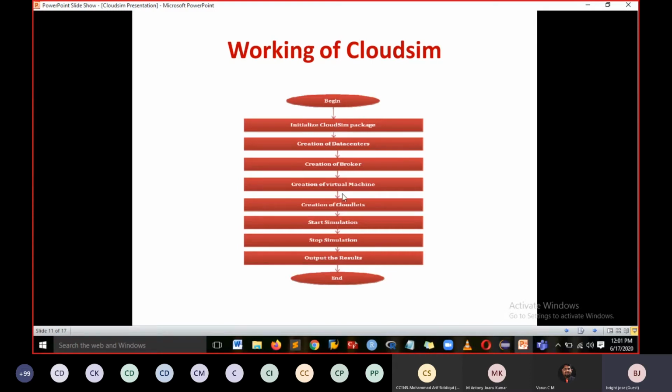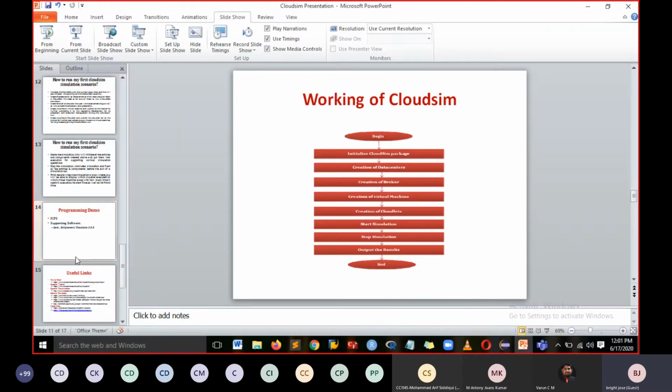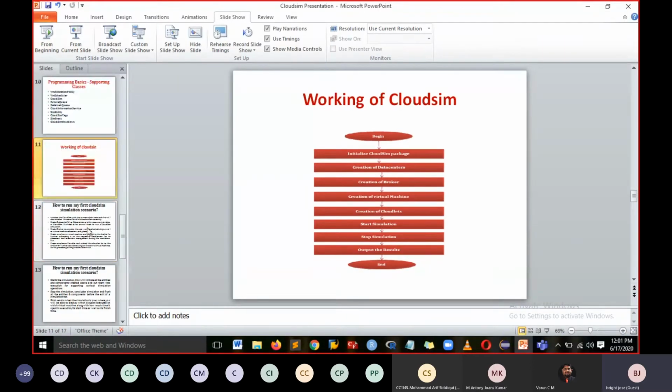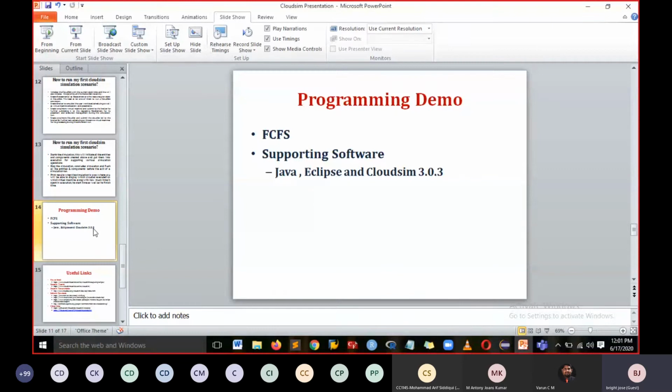Once all the operation is over, then you can go for start the simulation. You can do the start simulation with the help of CloudSim: CloudSim.startSimulation, and once it is over, you can go for stopSimulation, and finally you will get the results, output results also you will get, right? So these are some basic information about the CloudSim, and these are some important classes which are available in the CloudSim, right?